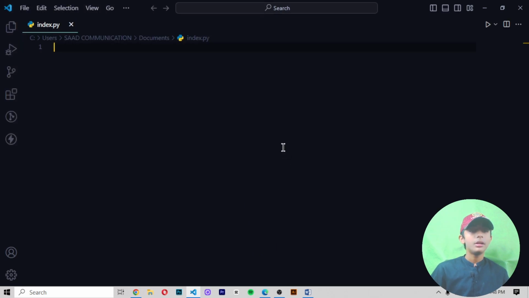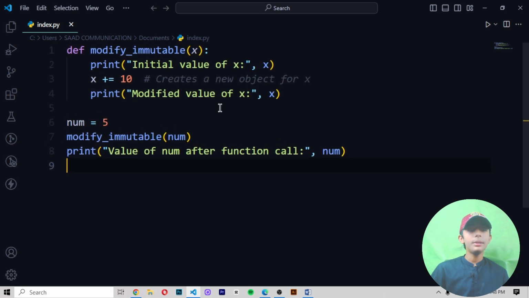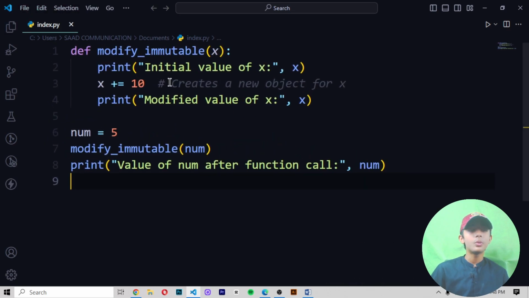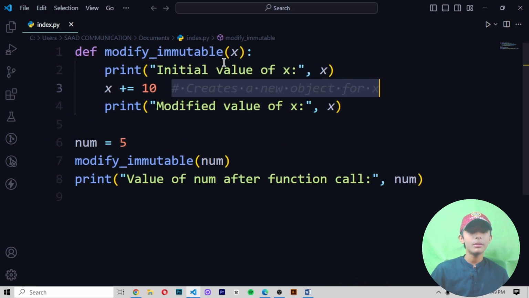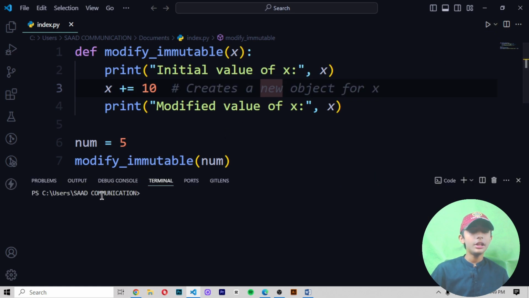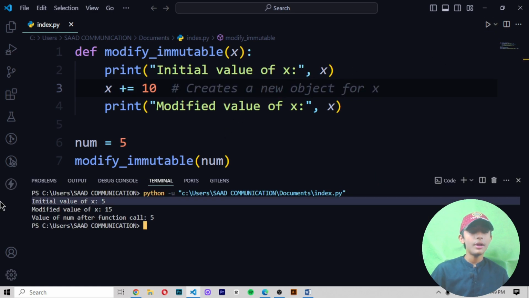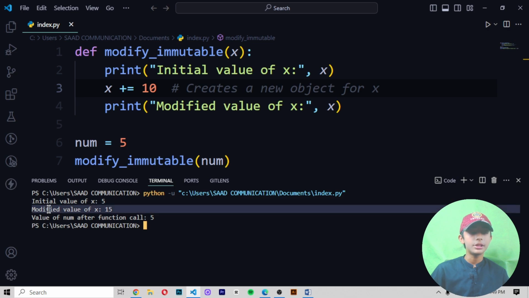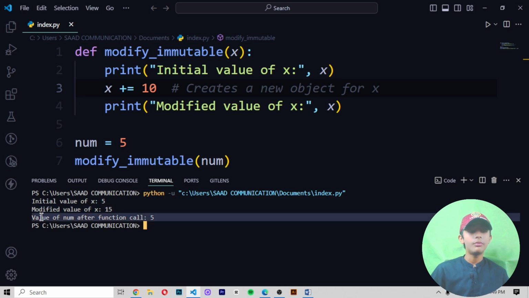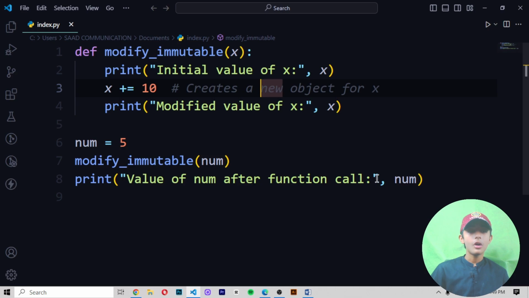Now when I paste this code here, in the third line of code we create a new object for x. Now when I save it and run it, the output will be: initial value of x is 5, modified value of x is 15, and the value of num after the function call is 5. Why does it come like this?